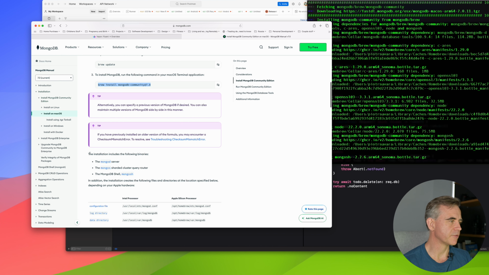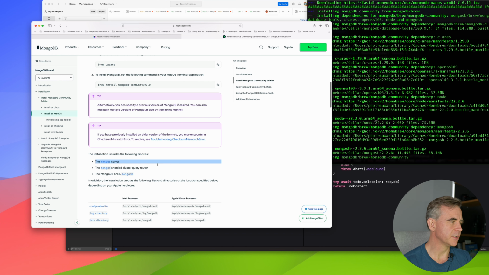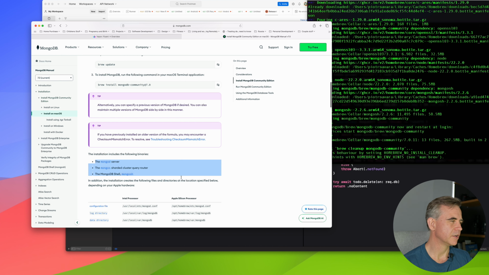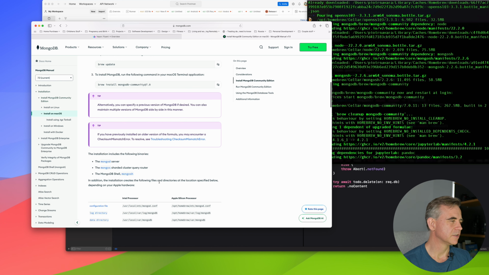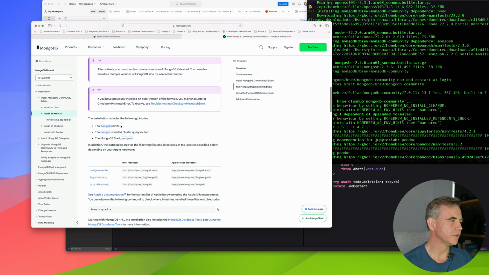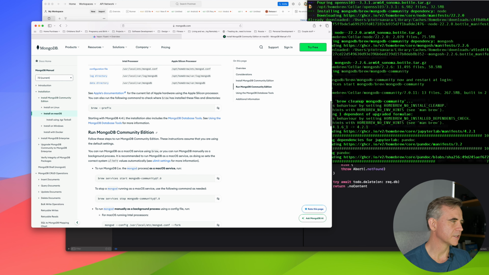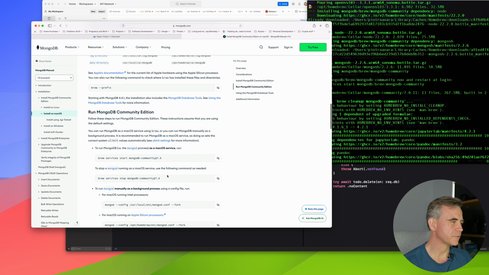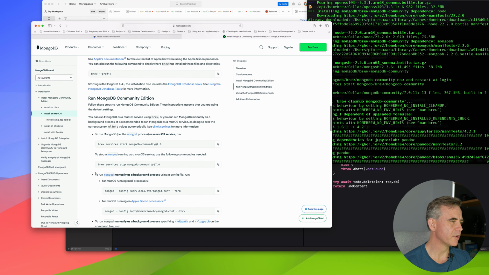So installation includes the following binaries. We'll get the Mongo server, which we want, and the sharded cluster query router, and the Mongo shell. Okay, so basically we install it. Once we install it, I think we go into the Mongo shell and we create, MongoDB CRUD operations, insert documents. Brew prefix, run. Okay, so we start it, and we stop it. And then how do we run MongoDB manually as a background process using a config file?